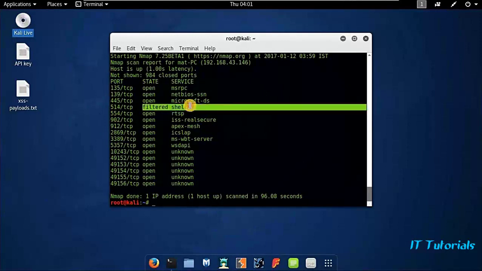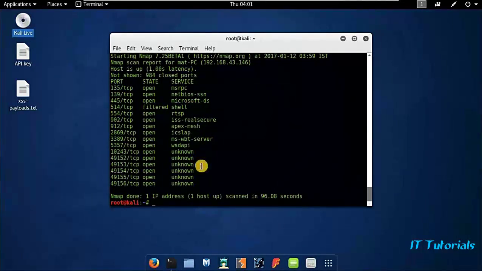In this case, it has filtered out only one port, that is 514. So from this point I will focus on this specific port number, that is 514, and the protocol is TCP. So I will scan only that port with the port specification, that is 514.